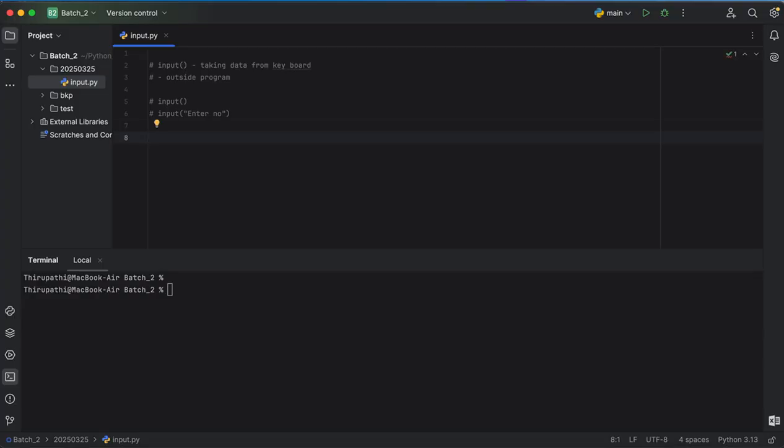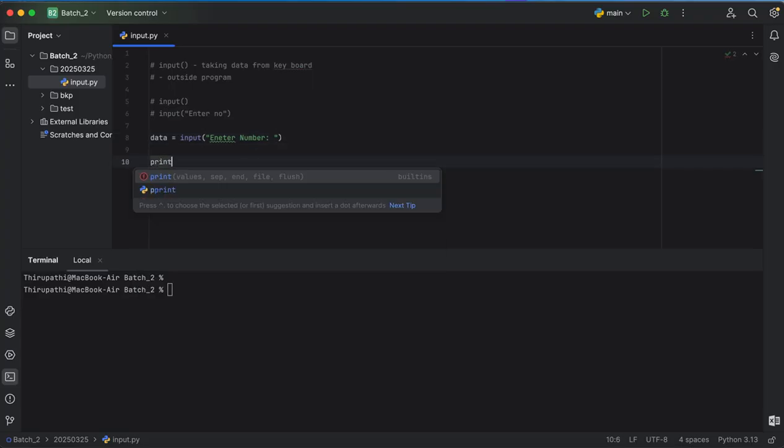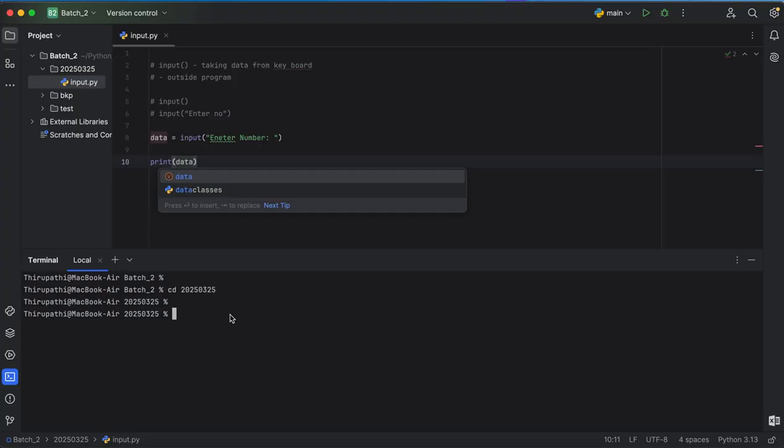Now let's say data equal to input, "Enter number", then print data. Python 3 input.